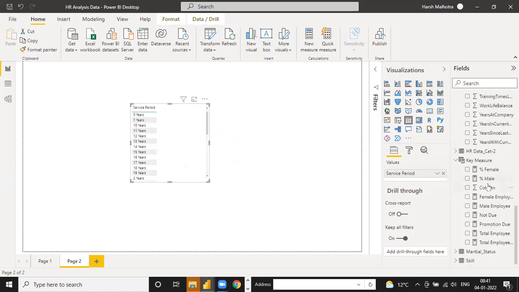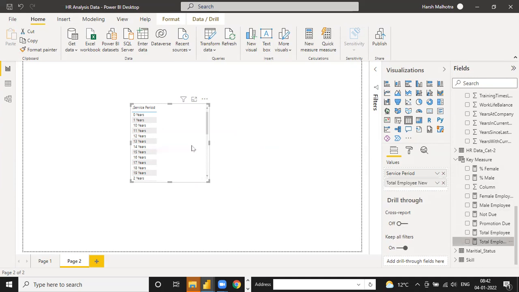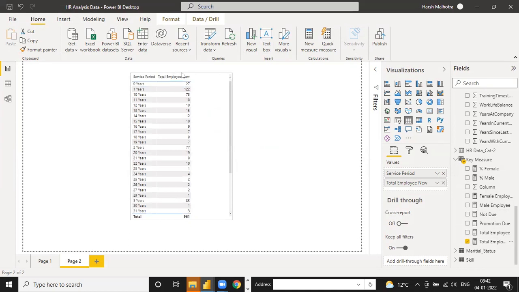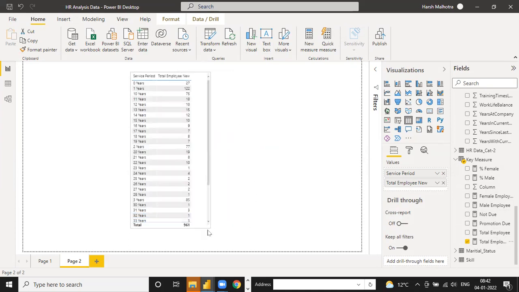And you have total employee. Select the total employee. Okay, so you can see service period versus the total number of employees you have. For 0 years we have 27 employees. For 1 year you have 122 employees. For 10 years, 75. If you sort by service, you can see it.